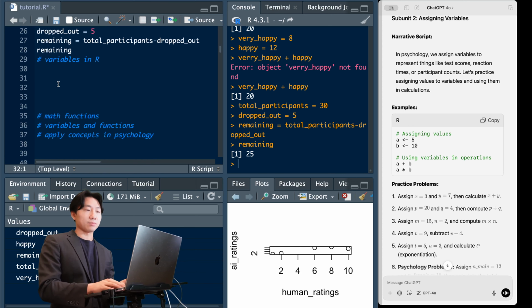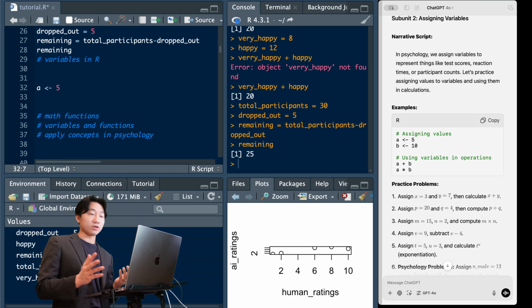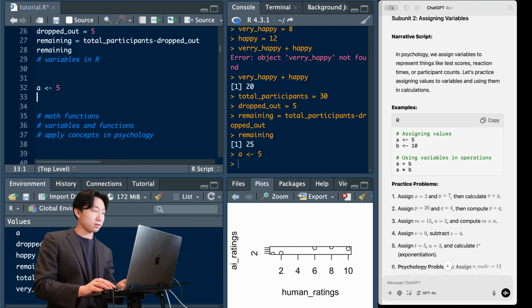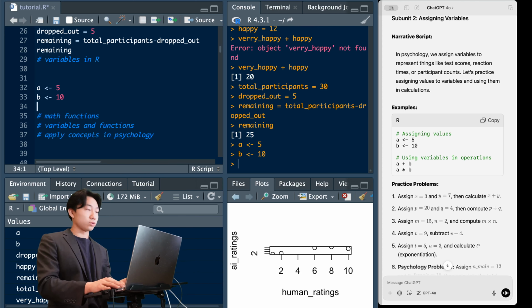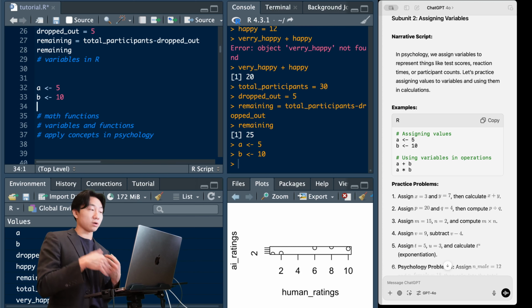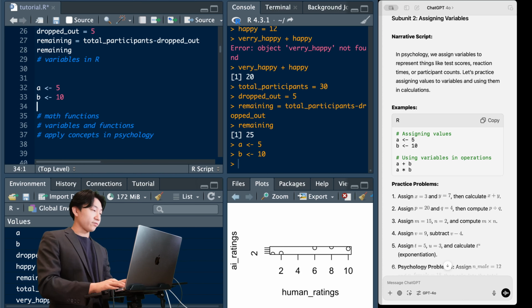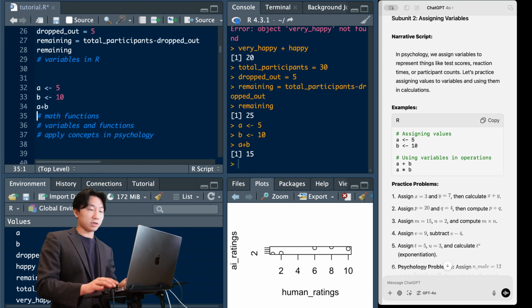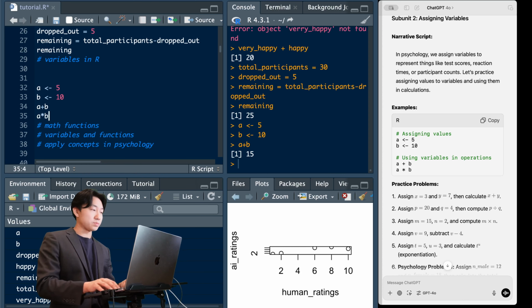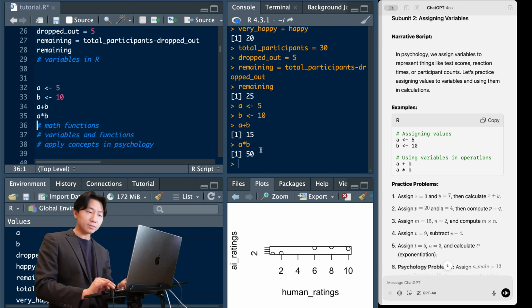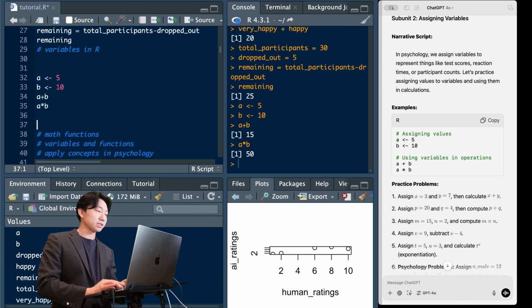So, for example, if I wanted to assign a value 5 to A and then a value 10 to B, you could do basic arithmetic operations or functions on these variables stored in, so we can do A plus B would be 15. A times B is 50. So some practice problems that ChatGPT has provided for us.